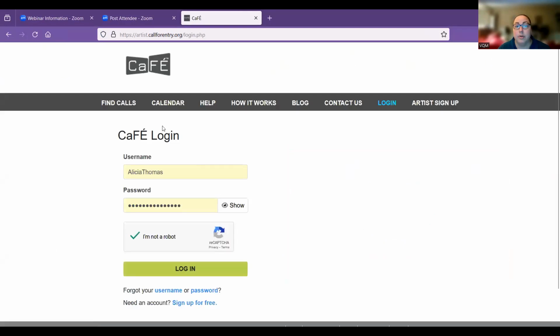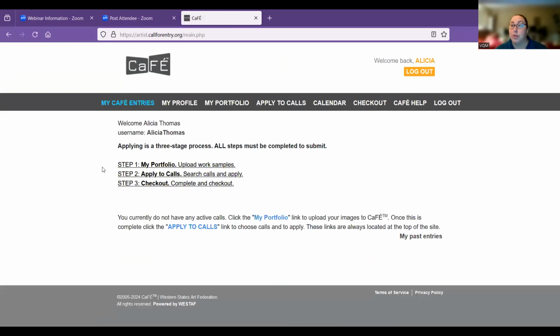If you do not have one, you can create a login and an account on callforentry.org. It is completely free. It just asks for your basic email, mailing address, that sort of thing. You have to set up a password. Select that you're not a robot, assuming you're not a robot. And I will also say Call for Entry Cafe has really good help. So if you have questions, that's a really good place to start out as well.